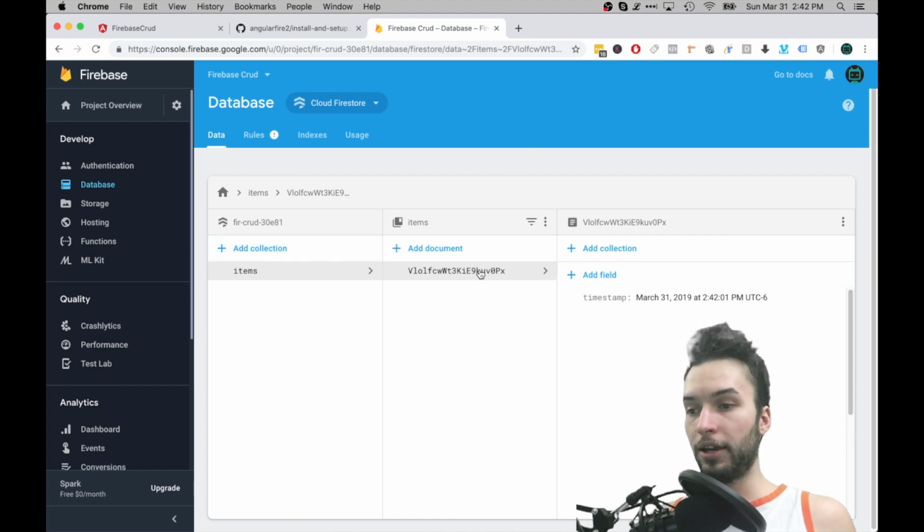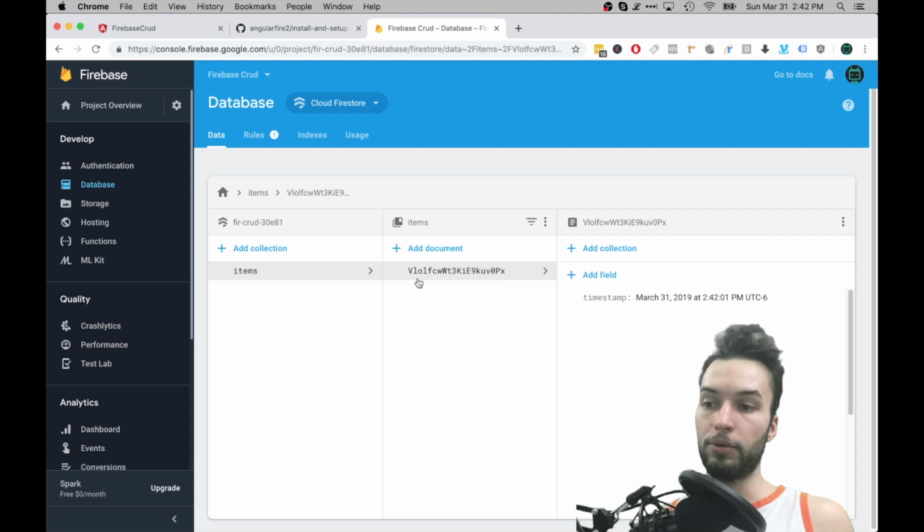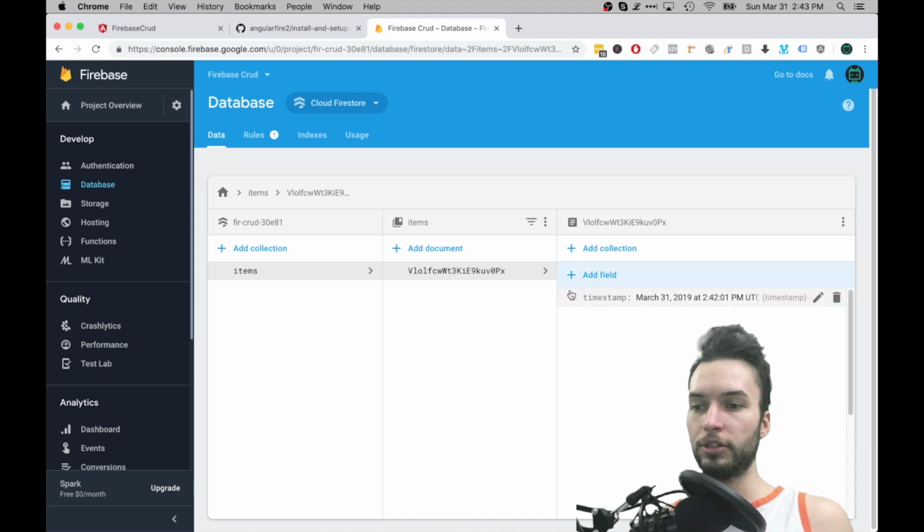But assuming that you have, see I have a collection here at the root level called items. Alright, so that's the collection. And then in there, there's a document where this ID was auto-generated by Firebase. Thank you, Firebase. It just generates an ID for us whenever we call add on a collection. Super nice. All right, and then here is our beautiful timestamp data inside of this document right here.